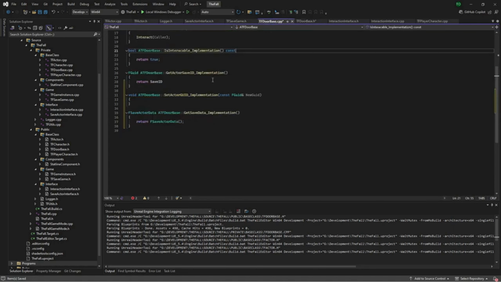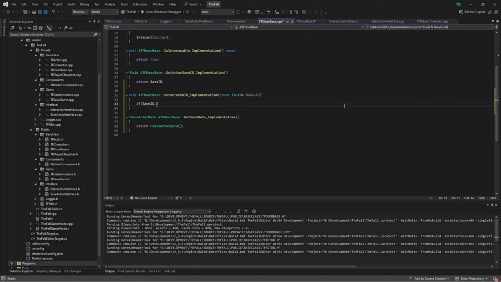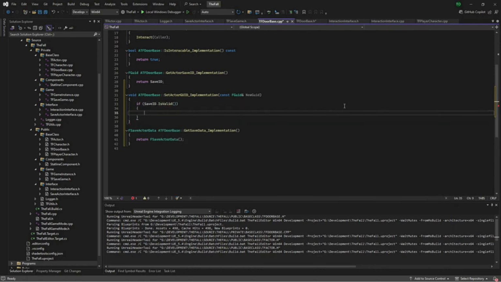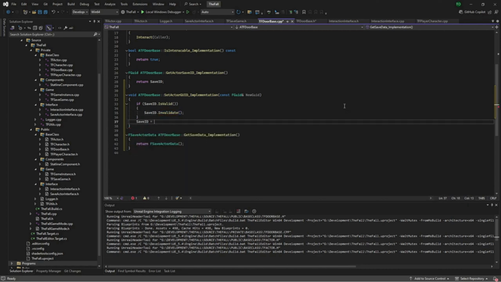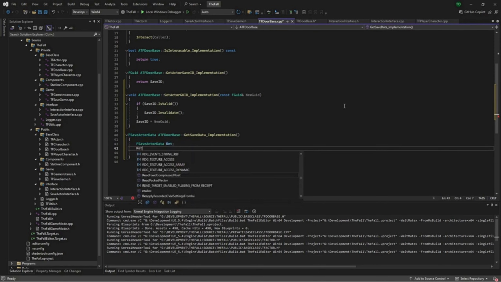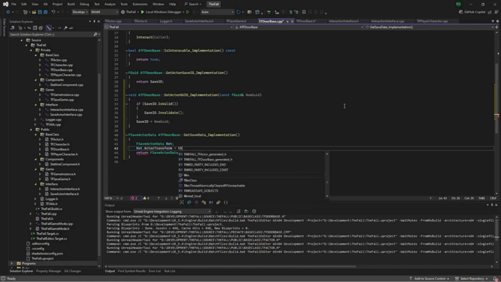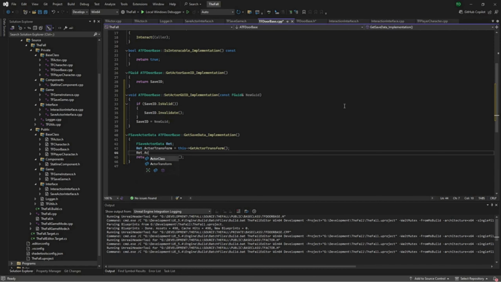Save ID. Okay, so we're going to go back to our door, return save ID, and if save ID is valid, save ID dot invalidate, save ID equals new GUID, and then FSaveActor ret dot actor transform equals this, get actor transform, ret dot actor class equals, it's not a function, this get class.